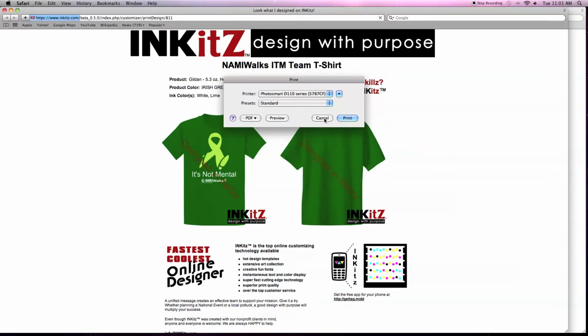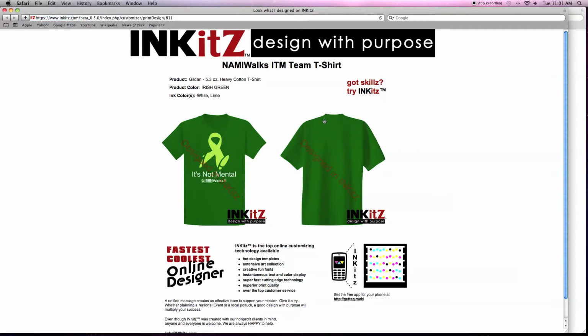I'm not going to at this point because I can't show you the printout. It wouldn't do any good. But this is what the printout would look like. It has the name of the design, the product color, the ink colors used, and then your design with a watermark on it, and some other helpful INKitZ information. So that's what you would get if you do a printout, and also when you email this design, which we'll be going over in just a minute.